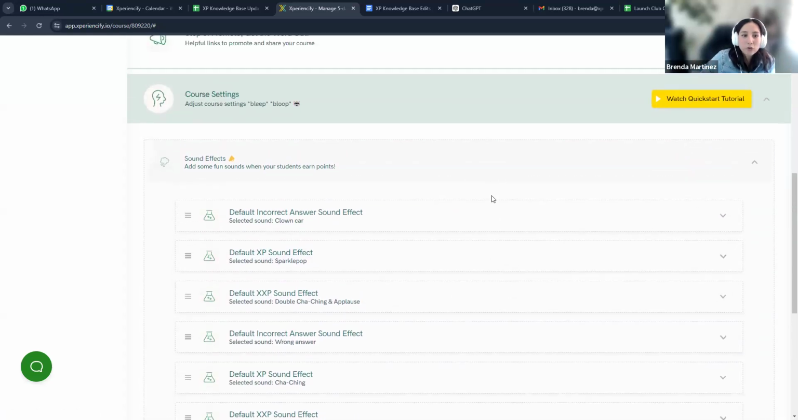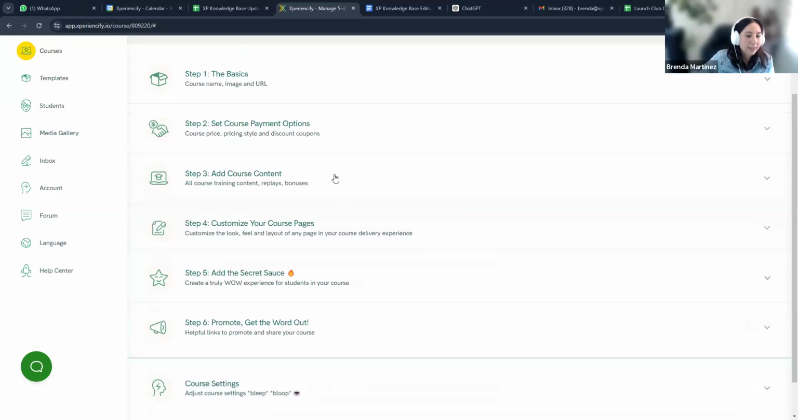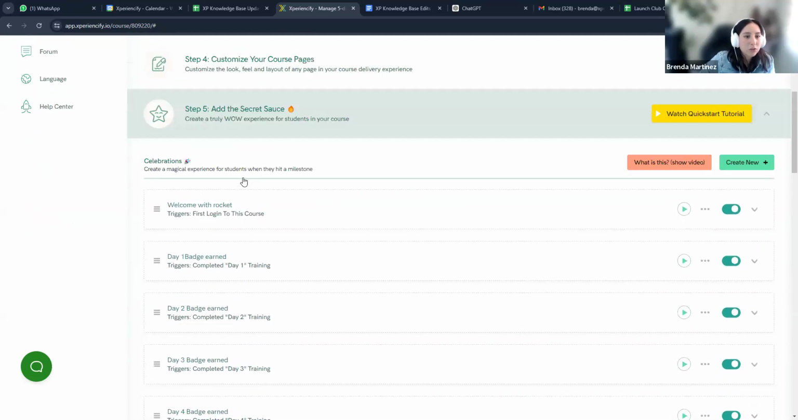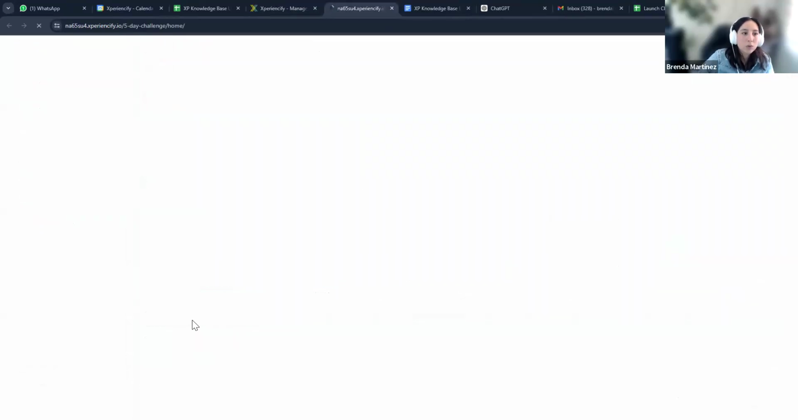So let's go back to my course to see if the sounds are working. You always have to do that to test it out. So I will go to my step 5. Sorry, no, my step 4. And maybe I'll go to my homepage. I will click on preview.